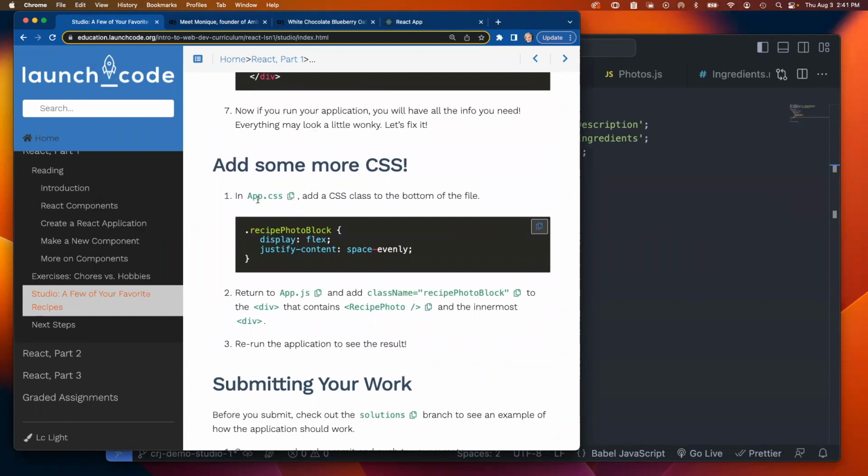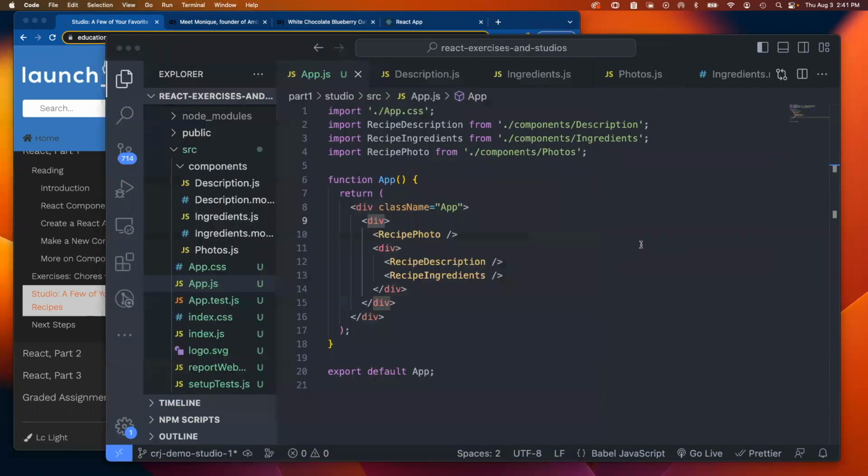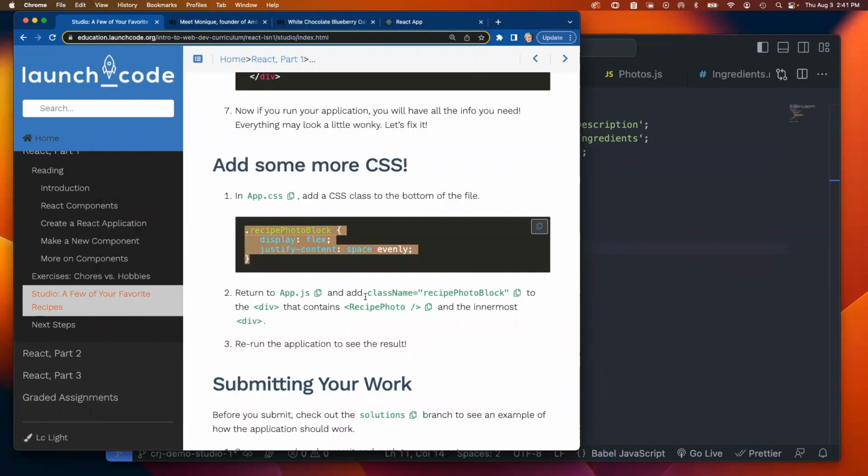And they want us this time to put it in app.css. Now, what's interesting about that is that app.css is a global file. Anything you put in here, you don't have to like explicitly import it into any of your modules. It just automatically will find it there. So we can go ahead and add the class name equals recipe photo block here without having to actually do that. Oops, let me go back and make sure I know which div they want that on. Okay, they want it to the div that contains the recipe photo and the other div.